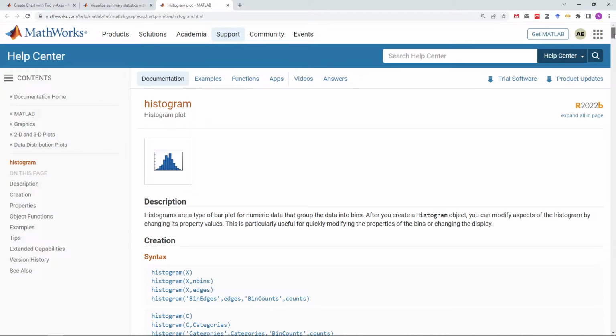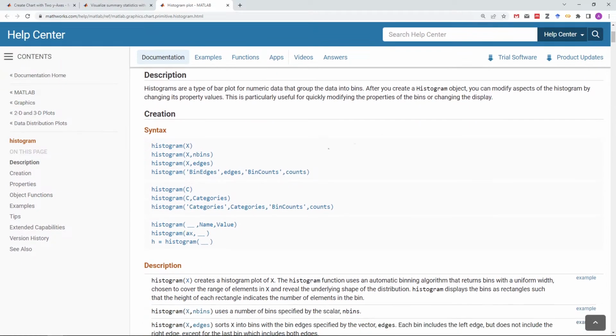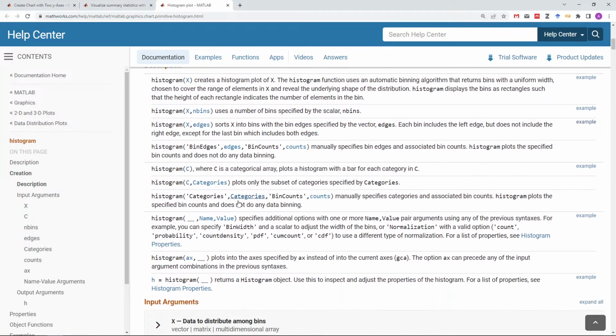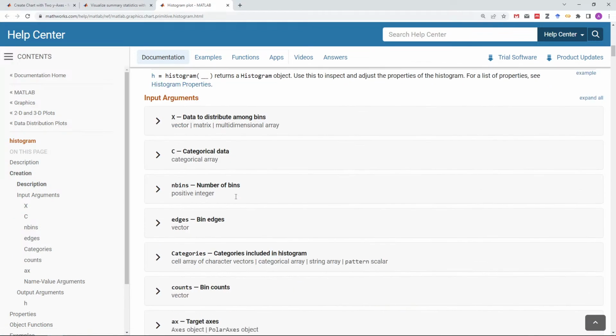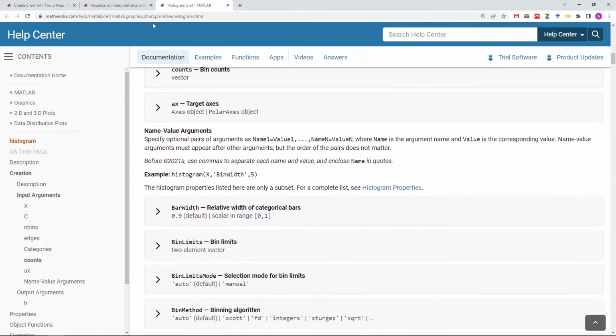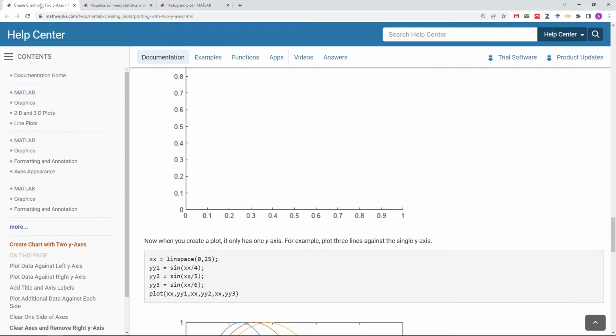So if I need to do a histogram, then I come here and read about the syntax. So this is just a regular histogram. Here I will define the number of bins. Here I will define the edges. Here I will define bin edges and more and more. So basically, you just read all of this to do what you exactly need to do.